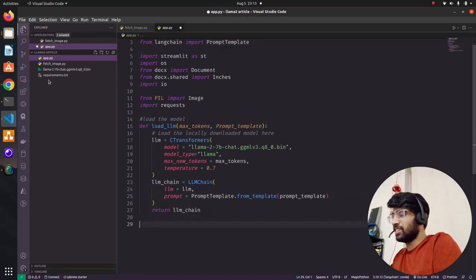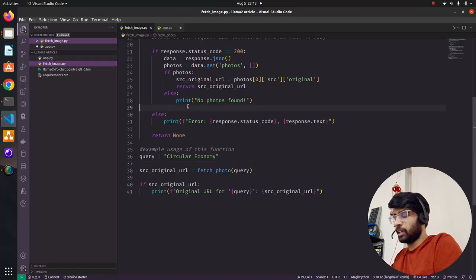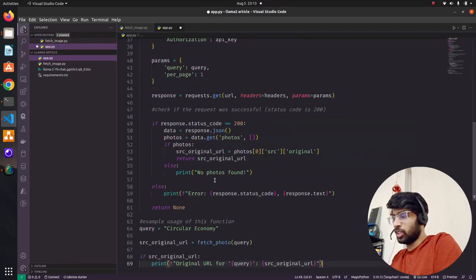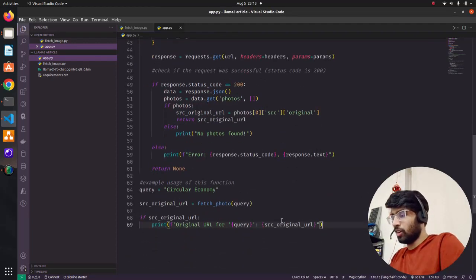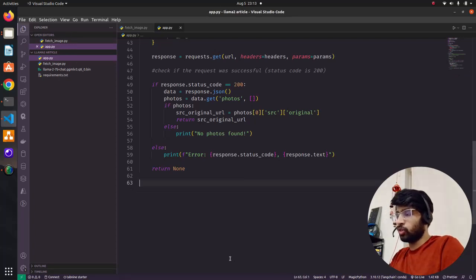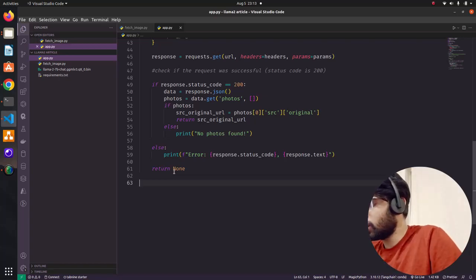Now what I'm going to do, let's also copy this, guys. I've created fetch_image.py. Maybe I can use it from here also, but let's paste it over here in a single file. Okay, now we are getting this. We don't need all of these things, so let me just remove this for now. Okay, so this is okay. Now, what we are doing here, we are returning none.